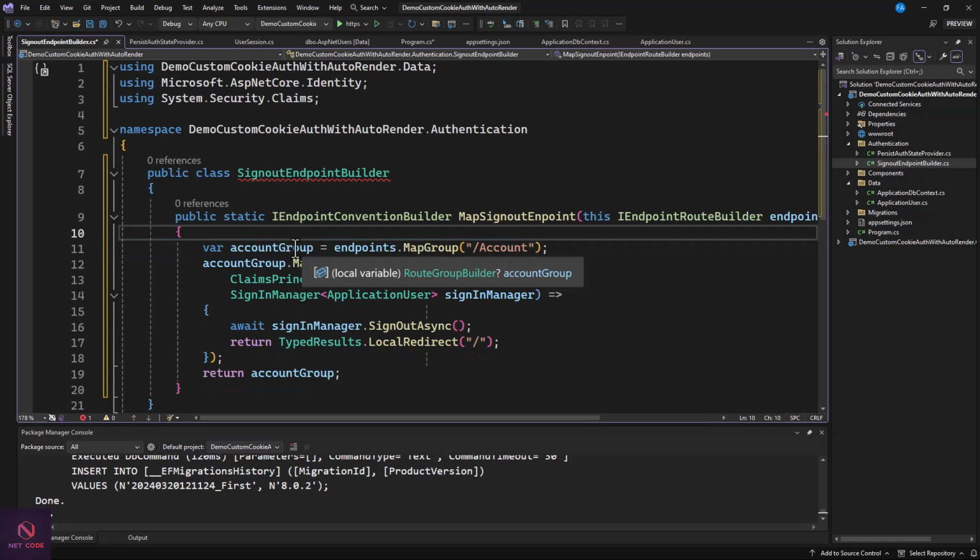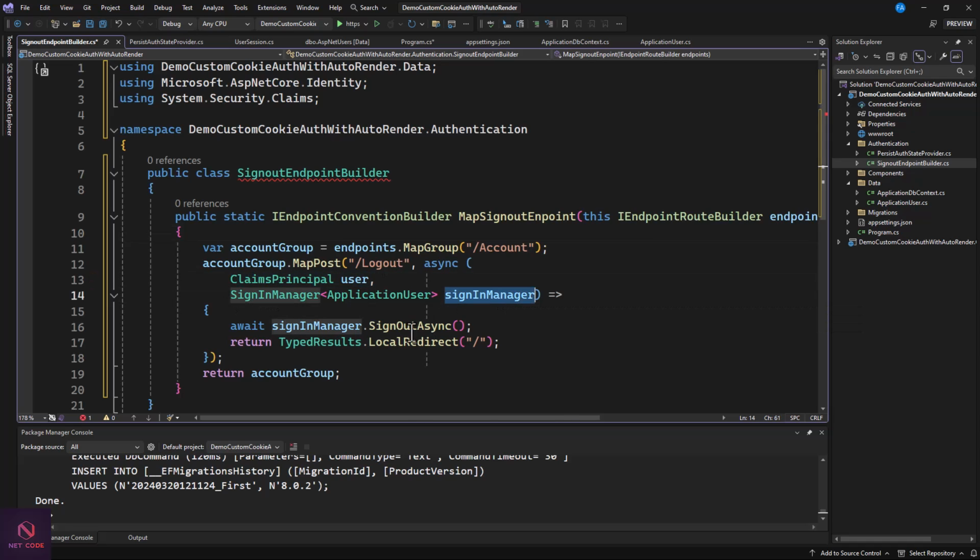You create an account group, and that is account/logout. That is a route. ClaimsPrincipal you pass in, and now from the SignInManager, we can now sign out peacefully. Redirect to home page. So if you want to redirect to any page at all, pass it in here. Return account group after finishing all this. This must be an internal static class, so make sure you do not forget this. It's not public.